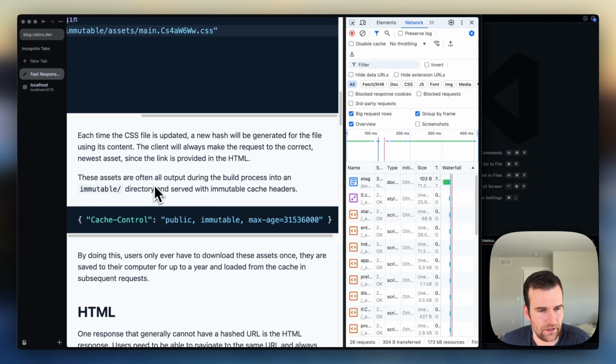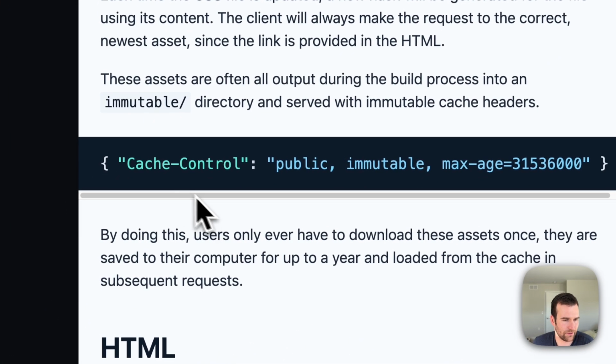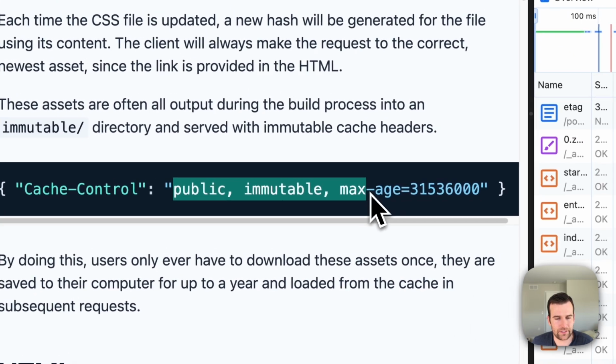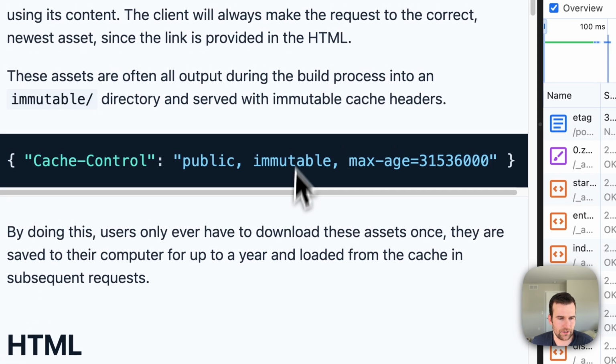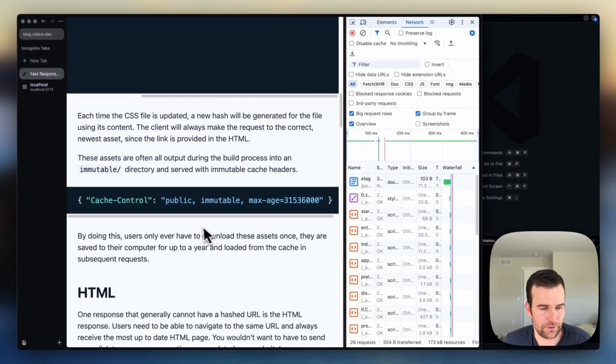These assets are often all output during the build process to an immutable directory, and that makes it easy for an API to say any path that starts with immutable will be served with these immutable cache headers. And if you want to set those headers, it would look something like this. So they're public, immutable, and then they have a max age of 1 year. So all of these assets are cached on your device for up to a year.